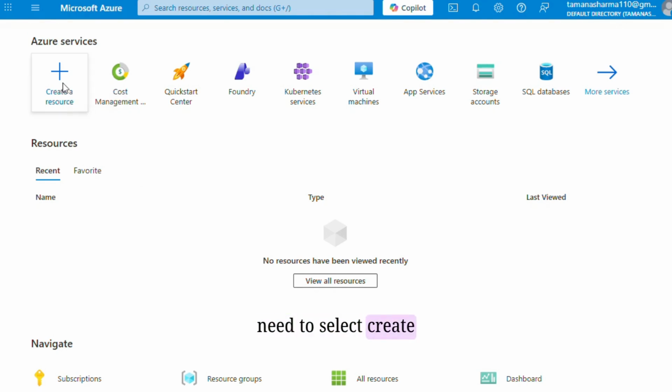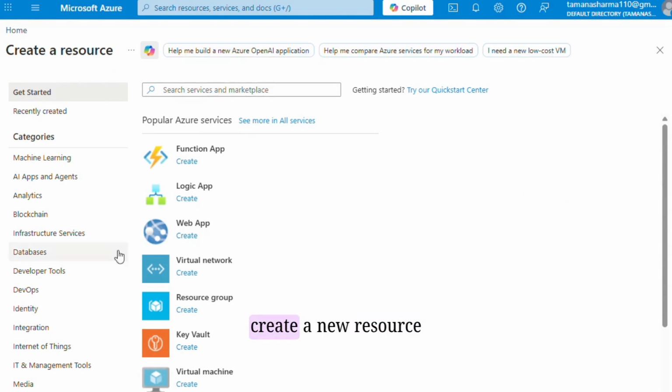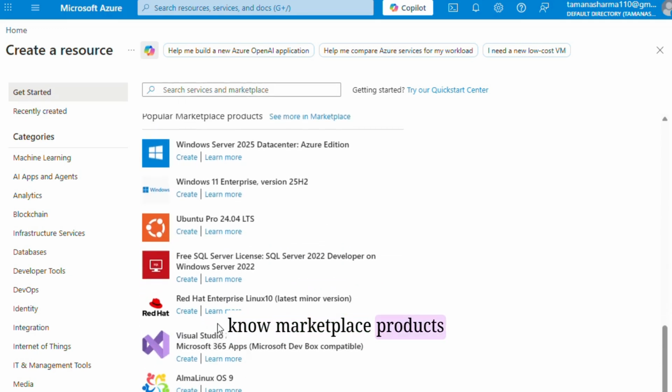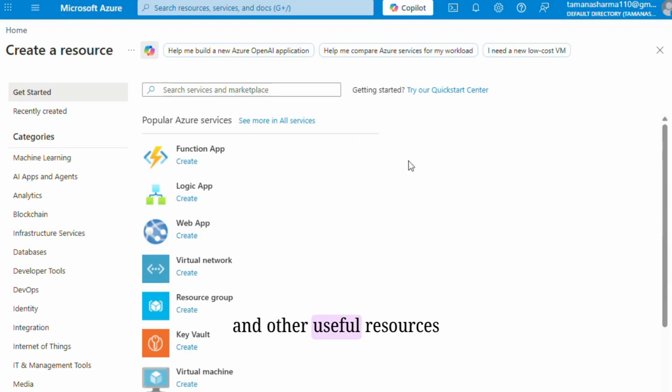You can select create a resource to quickly create a new resource in the current subscription or choose a service to start working in. For quick and easy access to work in progress, the portal shows a list of your most recently visited resources. It also includes links to free online courses, marketplace products, documentation, and other useful resources.